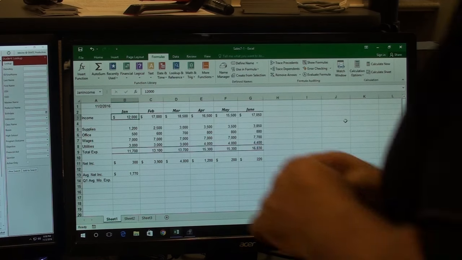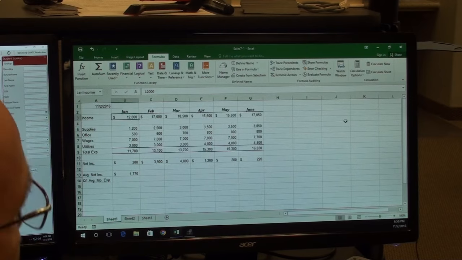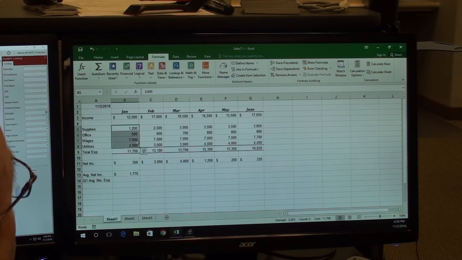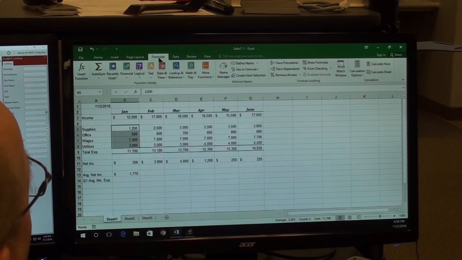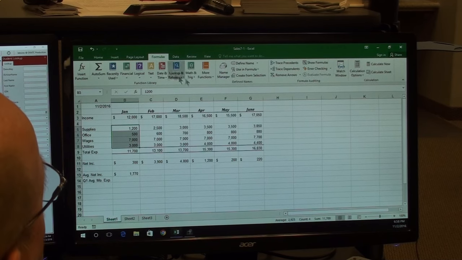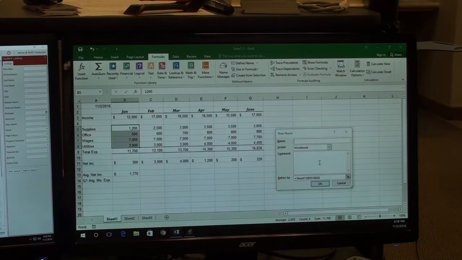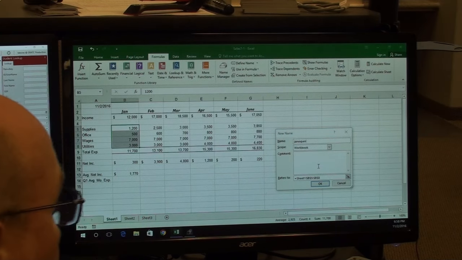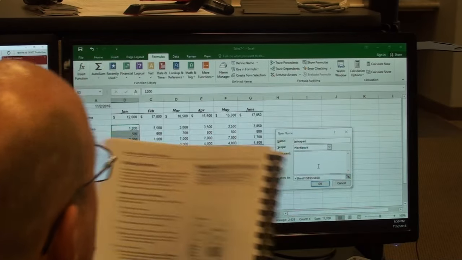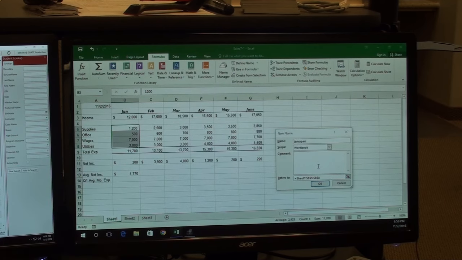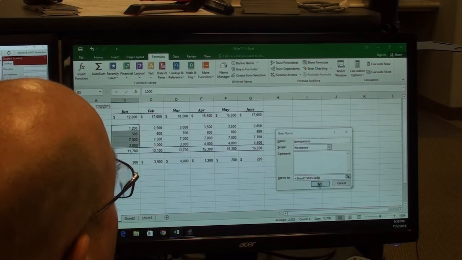Now if you'll look up at the screen, I'm going to do the first one and we'll do it together. I'm going to select B5 through B8. Then on the Formulas tab, in the Defined Names group, I'm going to click on Define Name. I'm going to name this JanExpenses, J-A-N-E-X-P-E-N-S-E-S, and then I'm going to click OK.